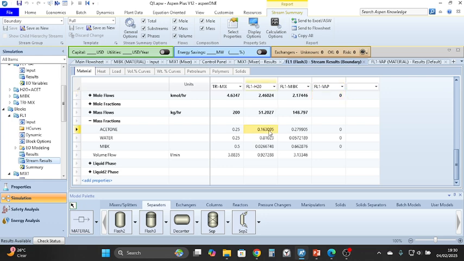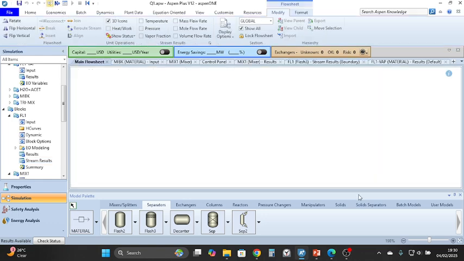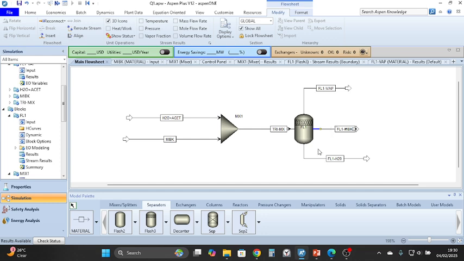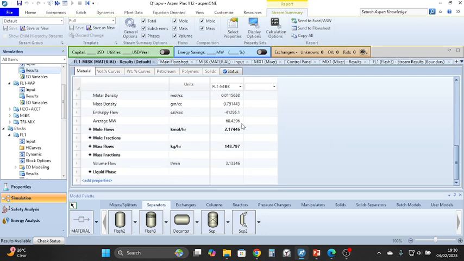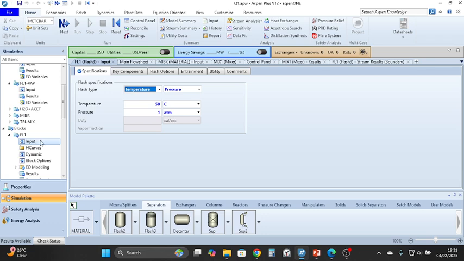Over here, acetone, water is 81, MIBK. And over here, MIBK is more, that is, for the stream that we are drawing out, MIBK is more, water is less, and there is a mixture of acetone. So when are we going to get vapors from here?